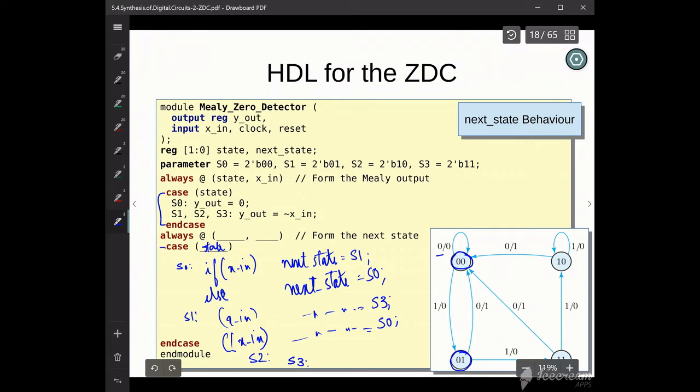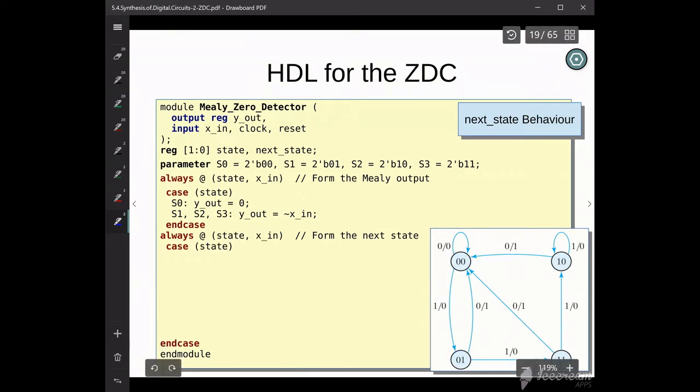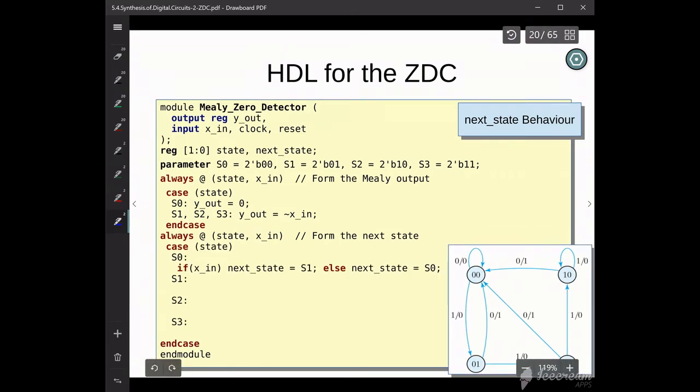And this always block should get triggered when a state change happens, and also when an input changes. So that's the set of statements we were talking about. At S0, if x in equals 1, then the next state equals S1, and otherwise the next state is equal to S0, that is, it stays in the same state.